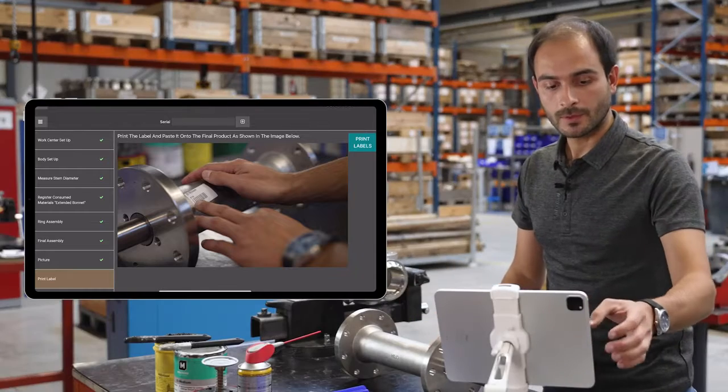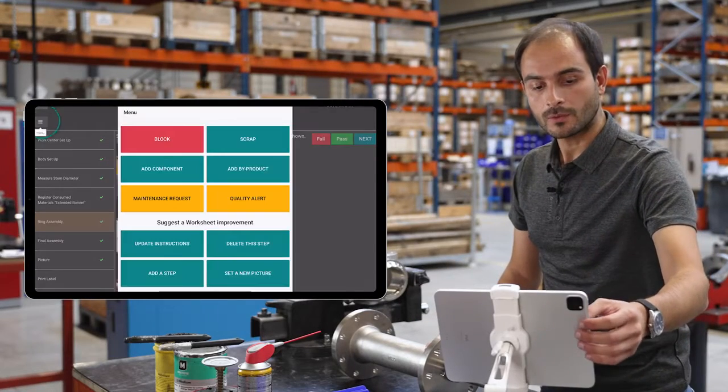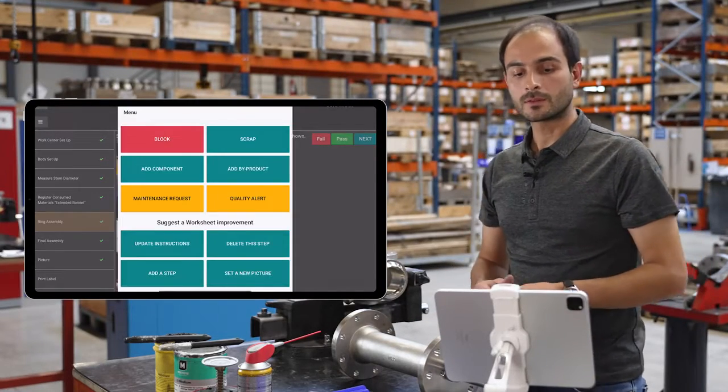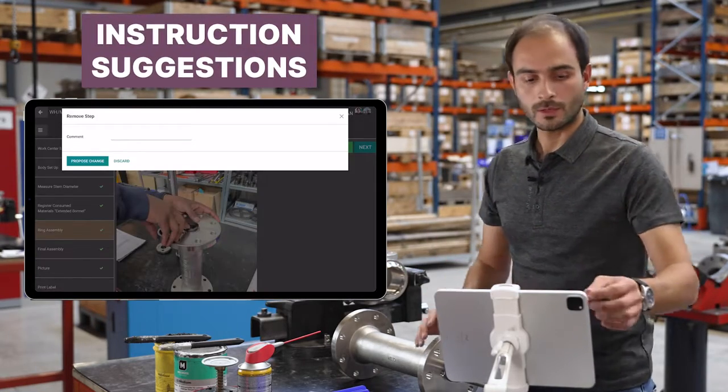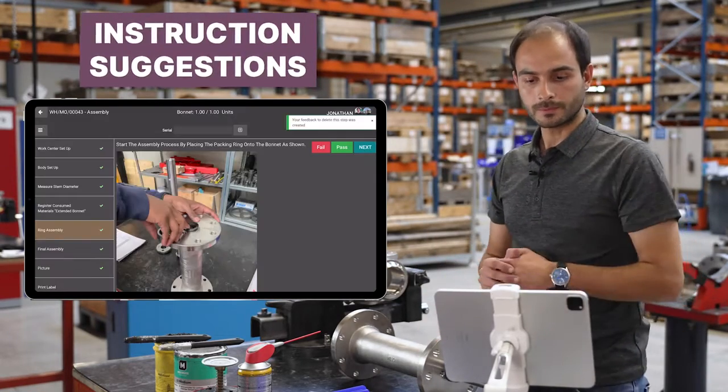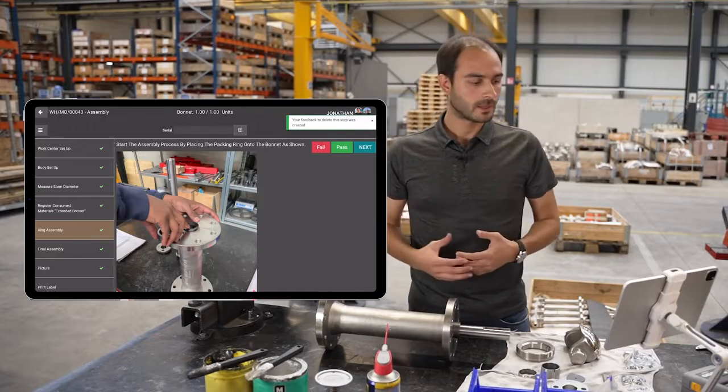So in order to do that, I can simply go to the step, and here from the View More option, I can suggest to delete the step. If I want, I can add a comment, but let's just go without the comment for now. And I can suggest another step instead.